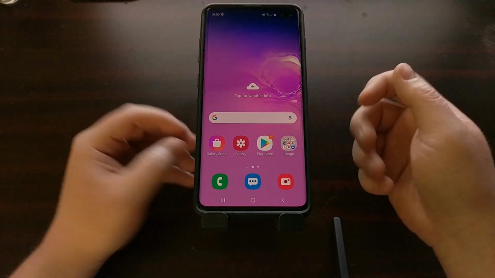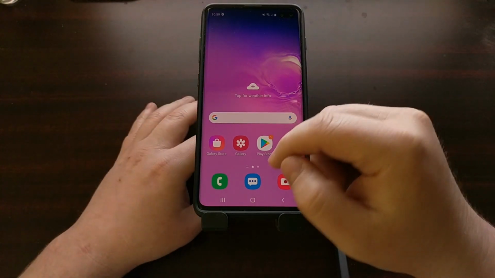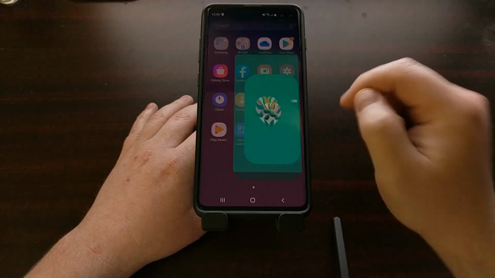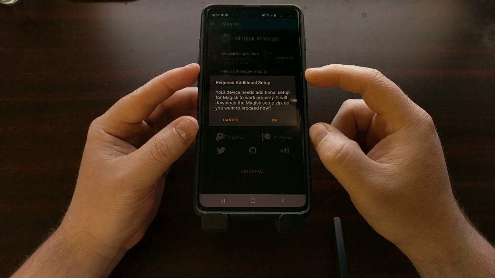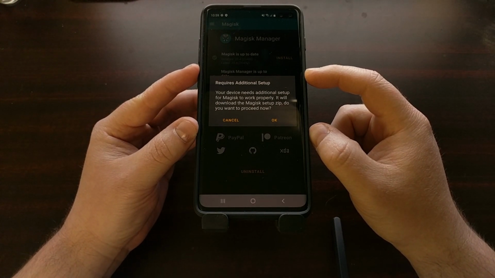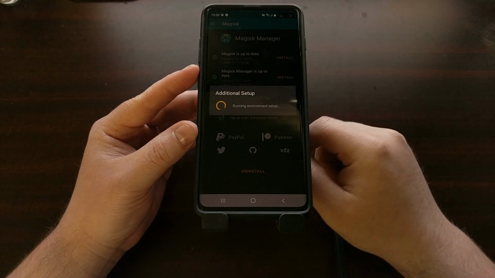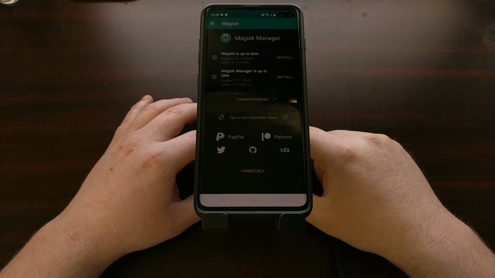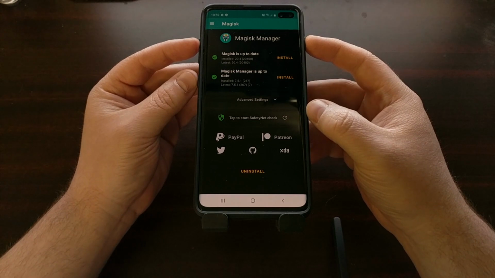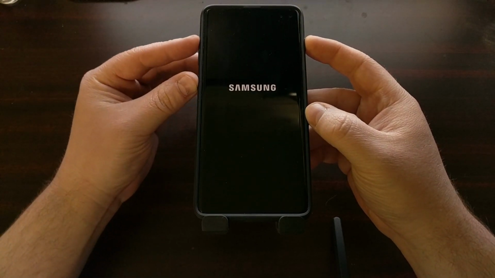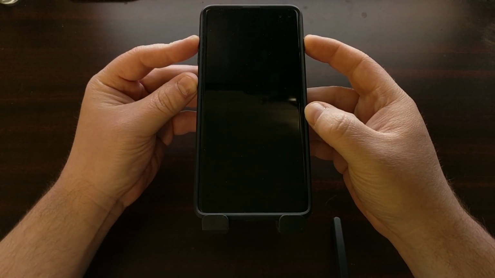So once we have booted up the phone while pressing that button combination, then we can open up Magisk, and you're going to get this prompt saying that it requires additional setup. So we're going to tap on OK. It's going to run that stuff. Then it's going to reboot the phone again. Remember, we want it to load Magisk.